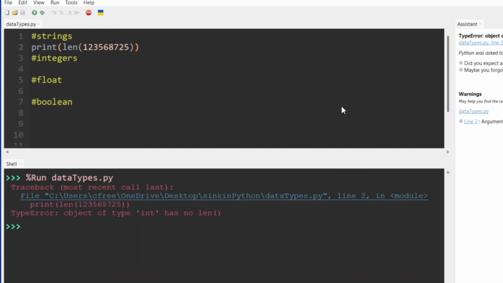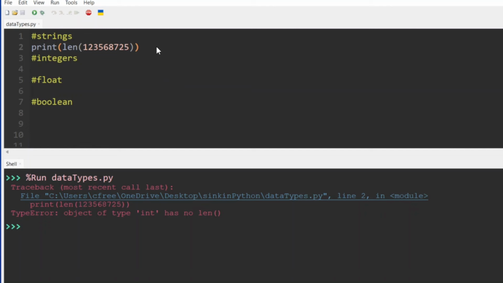To understand what this error means, we have to know the basic data types. Int, as we probably would imagine off the top of our head, is referring to integers. This is not a string. If you notice, there's no quotation marks. It's not in green, right? So now we're doing a length of integers, and that's a type error: object of type int has no length. Okay, so let's go ahead and go into the lesson.